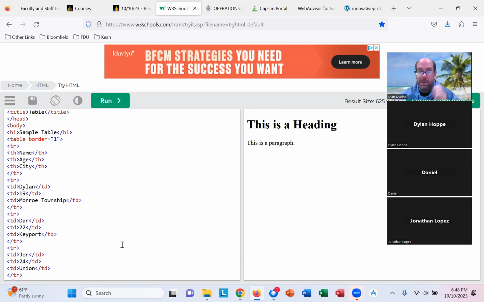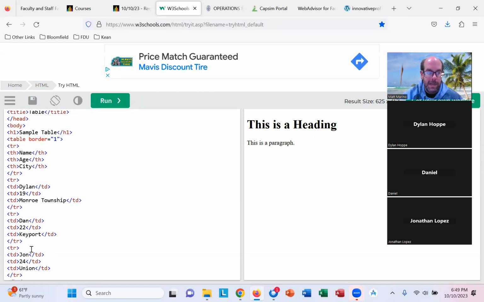And when we run that, what's going to happen? Well, you're going to have table headers, name, age, city in a table that should be bold. Under name will be Dylan, Dan, and John. Under age will be 19, 22, and 24. Under city will be Monroe Township, Keyport, and Union.